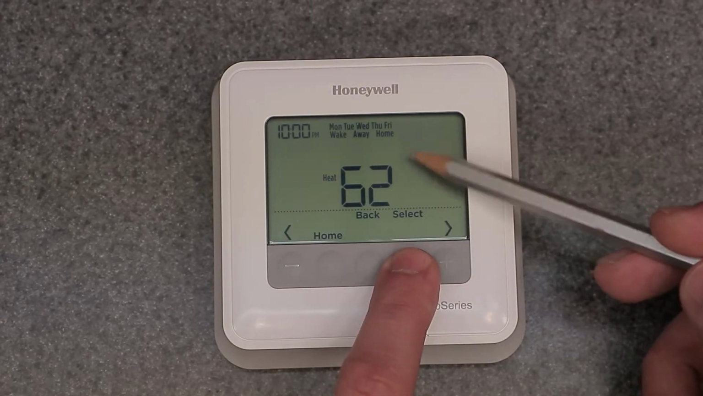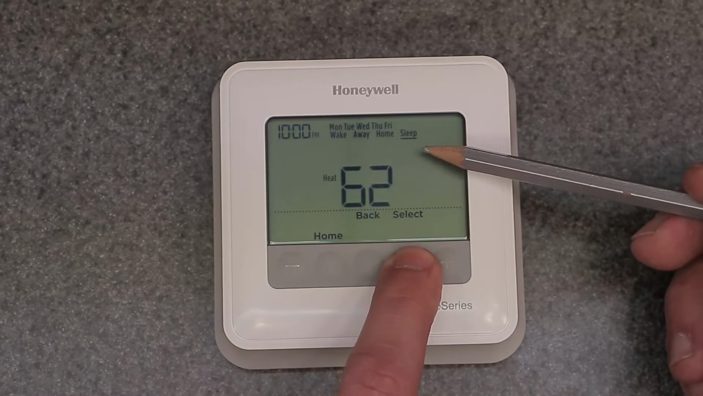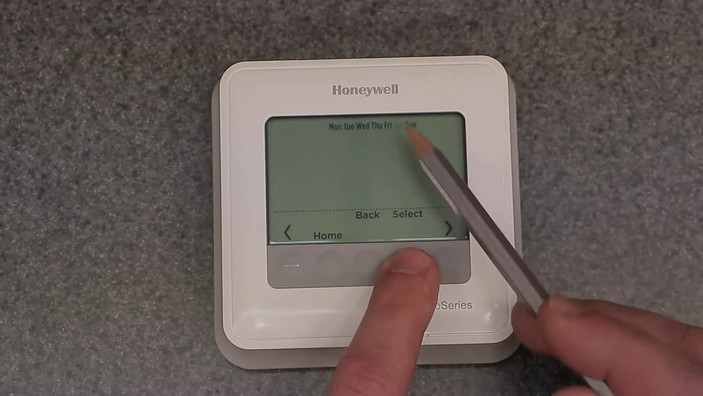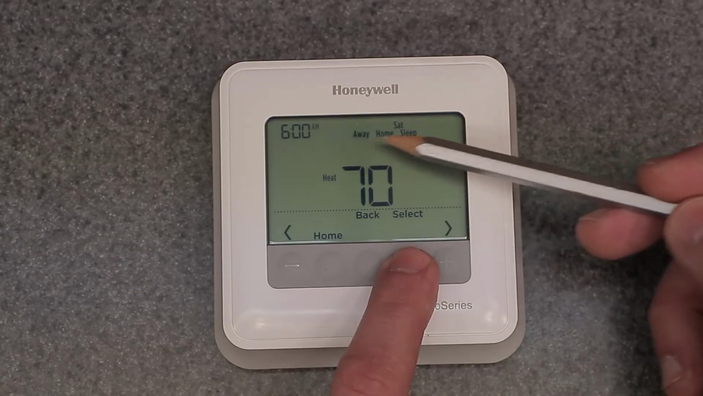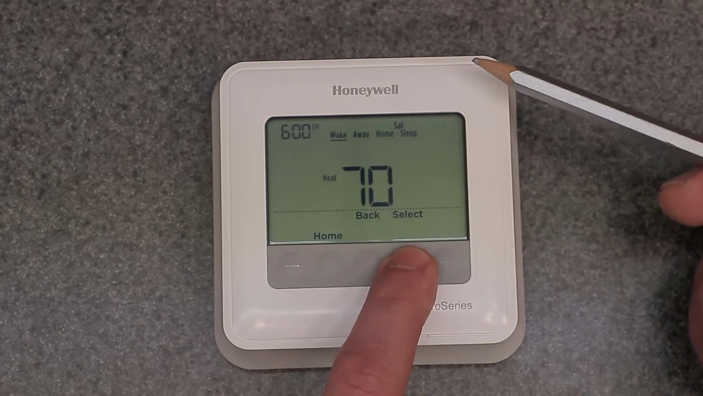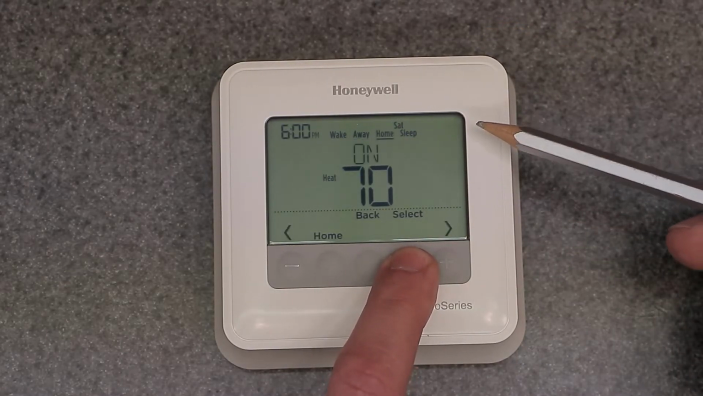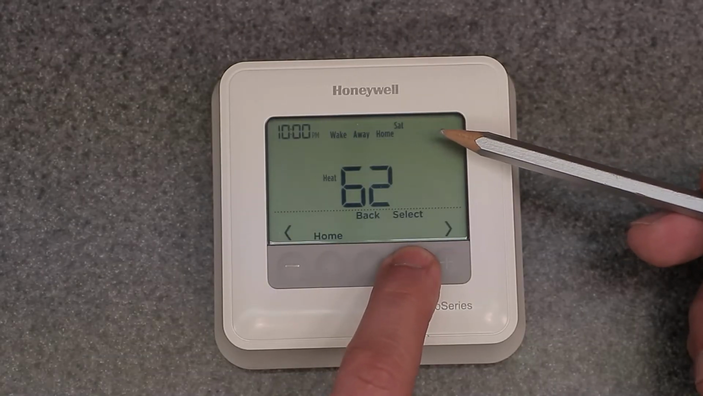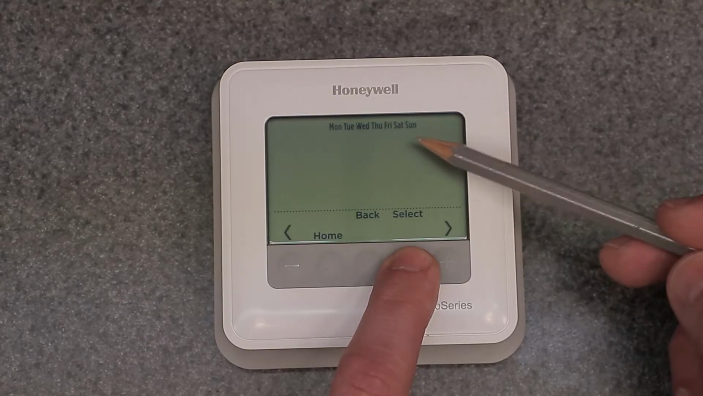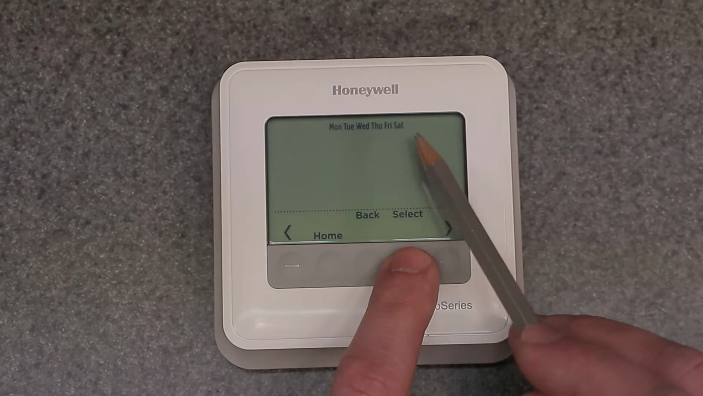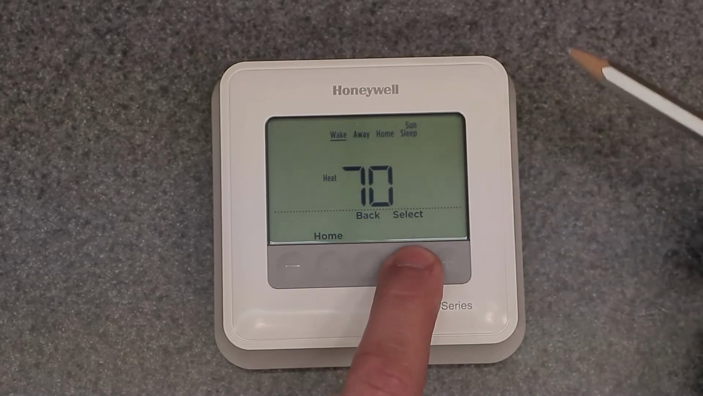But as you see, now we're in sleep. Same thing. We'll just keep on cycling through. Now you're into Saturday. So you would go ahead, cycle through Saturday. Do your Saturday wake. Your Saturday away. Same deal. And then your Saturday sleep. And then the last one is going to be Sunday, as you see it flashing right there. Same thing. Go ahead and set your times and your set points for both heating and cooling.